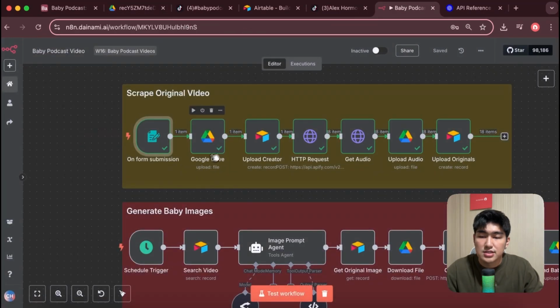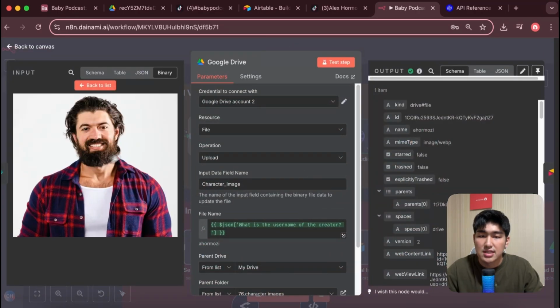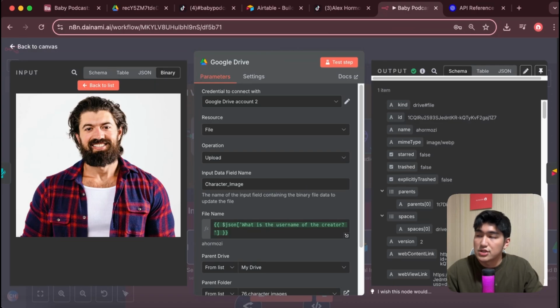For the next node, we're going to upload the file to Google Drive. So after the user has uploaded the character image, like let's say for this one that we're going to use to babyfy, we want to upload it to Google Drive so that we can reference it better later on to use it to babyfy for our images. So you want to be able to connect your API to Google Drive.